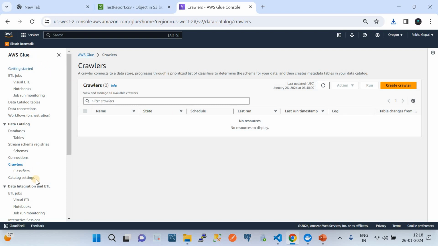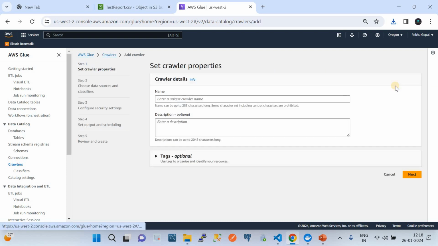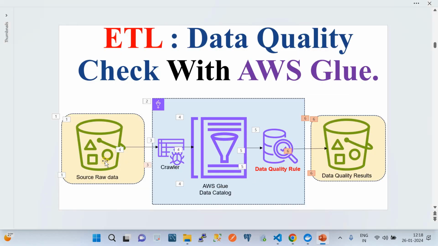In AWS Glue, I will go to the crawler in the data catalog, and then click on create crawler. Here we need to give a name to the crawler, say, data extract from source. I will just give a meaningful name to this crawler. As I said previously, here we have a source and we are using a crawler and producing the AWS Glue catalog. On that Glue catalog, we can execute our data quality rules in an ETL job, which I'm going to show you now.